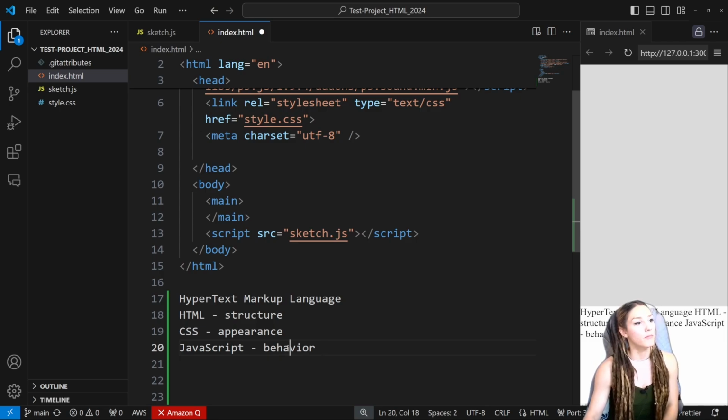So all of that, by the way, Copilot just guessed that I wanted to say behavior. And this is what's so wonderful about Copilot: it's pretty accurate a lot of the time.